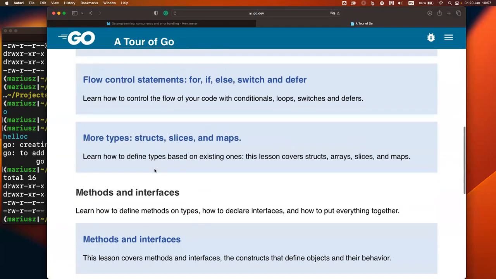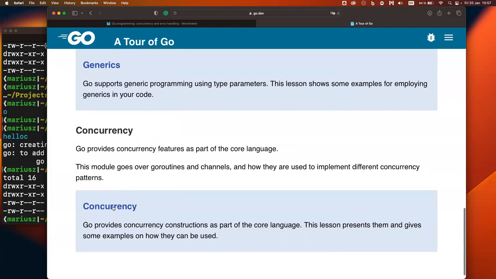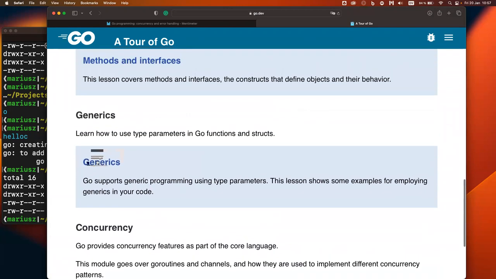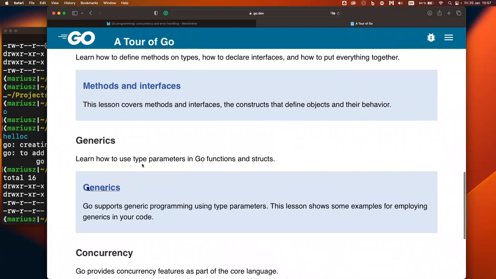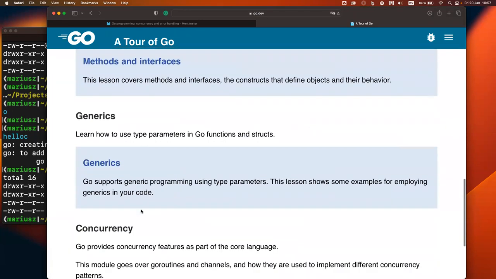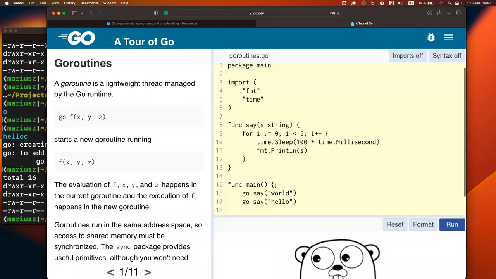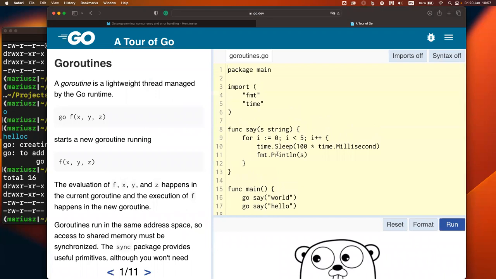Okay, so then we have, there is a section about concurrency. There is a section about generics. There was a question about generics last time, and I explained the basics, but you can check it out. So instead of me typing code, we'll just quickly analyze what they do, right?